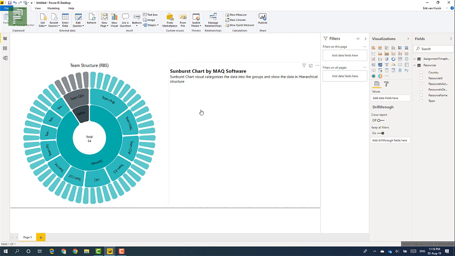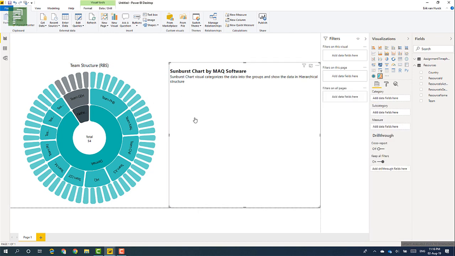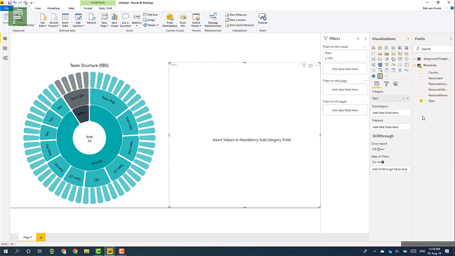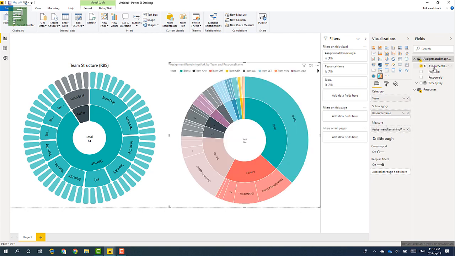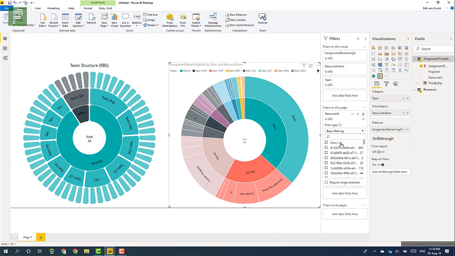Now what I'm going to do is I'm going to create another Sunburst, and it's going to look a bit different. Bear with me. So what we're going to do is I'm going to grab the team, and I'm going to grab the resource names, and right down below I'm going to add the assignment remaining work. Cool. So I'm going to remove the big blank here. At the moment, I don't know what the blank means, but let's get that out of here.